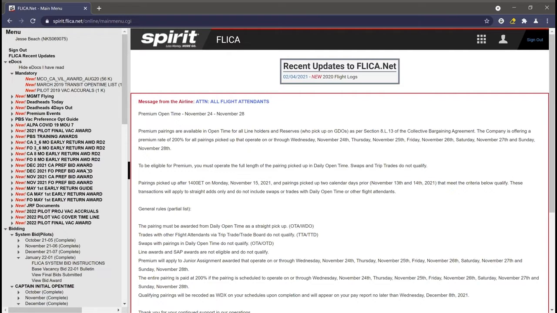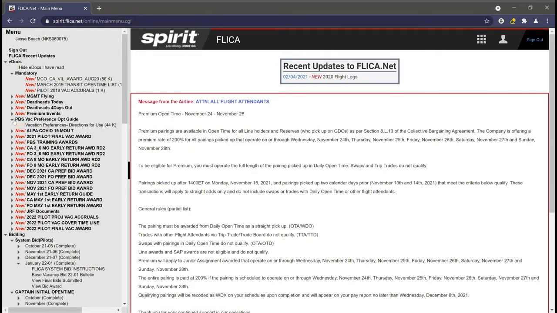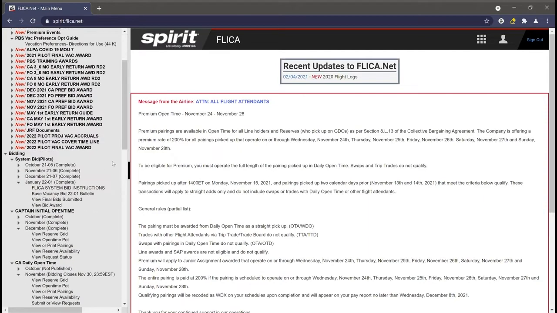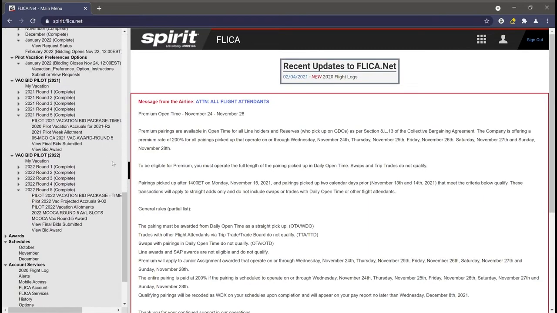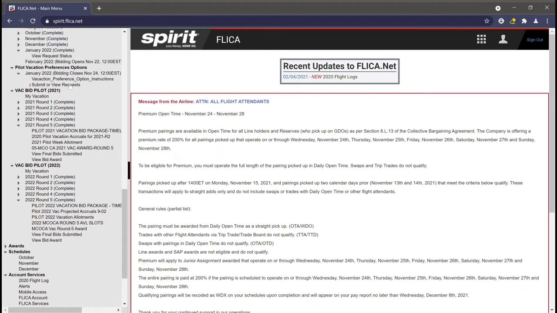There's a couple locations where you can find the vacation preference option guide. The first place is right here in the eDocs section. If you click here, you can find the vacation preferences folder for some directions as well. And also the folder lives in the vacation preferences section right here under pilot vacation preference options.